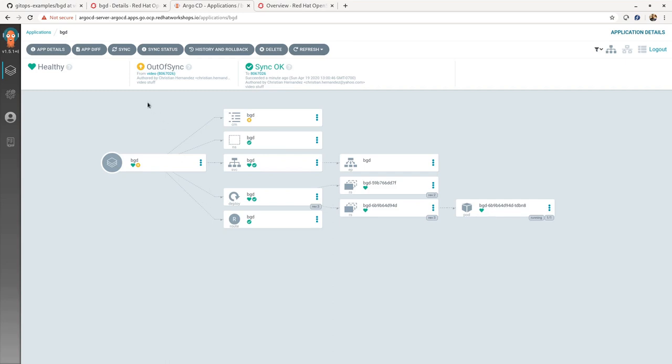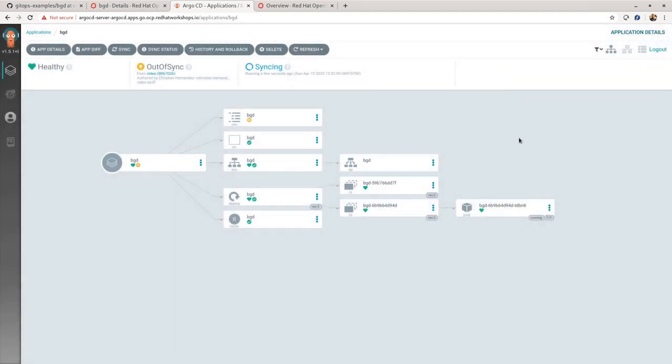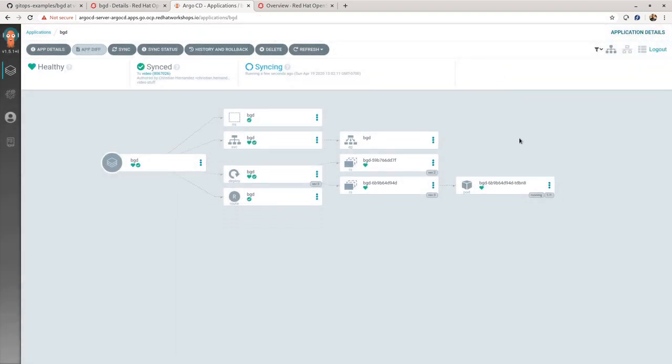ArgoCD sees that I'm out of sync. Now when I click sync and choose the prune option, ArgoCD will not only sync to my upstream Git repository, but it'll also delete any superfluous configurations found in the namespace.